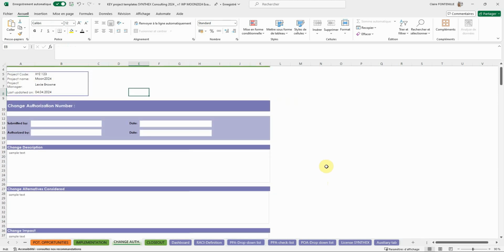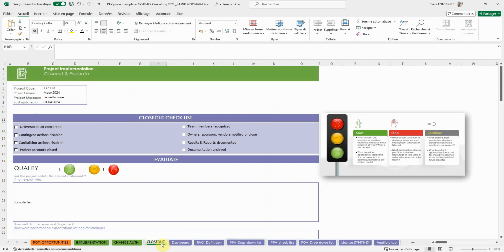For each change, you can duplicate the tab and assign it a number to keep track of all the changes that have taken place. The final tab is for closeout and evaluation. Here you can document the main points before leaving the project and embarking on the next one.